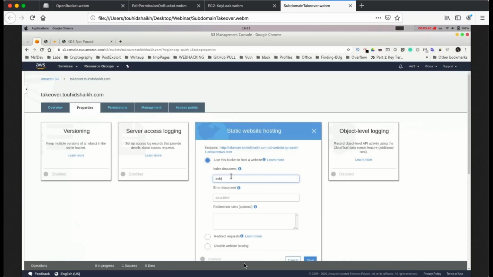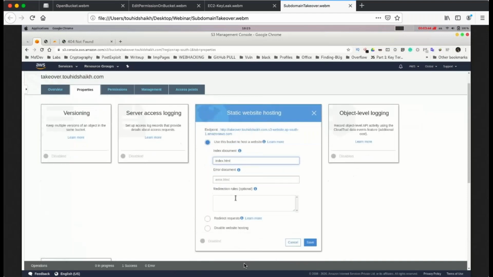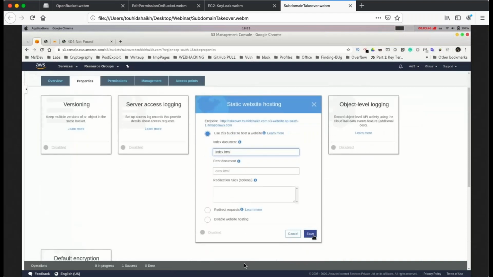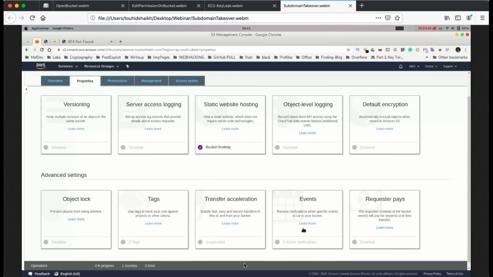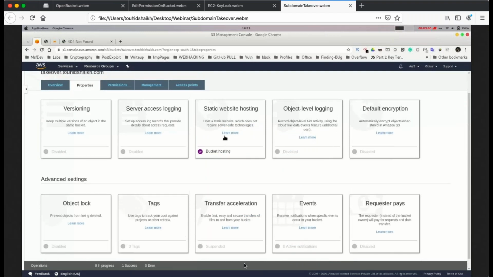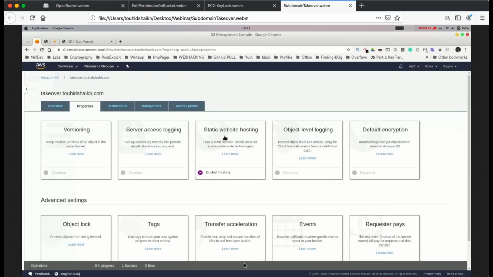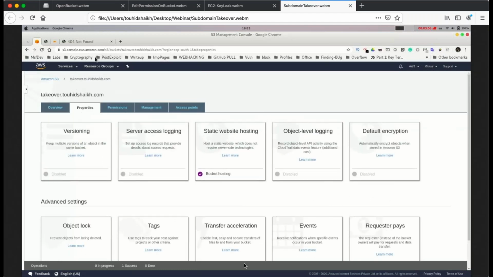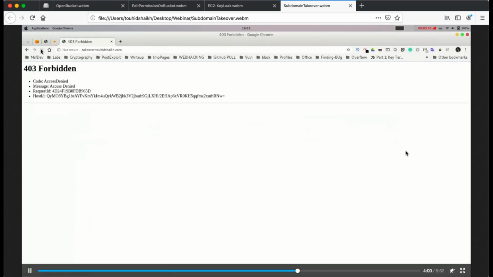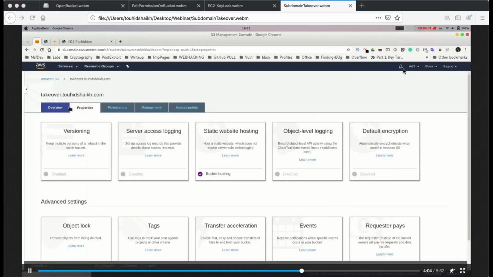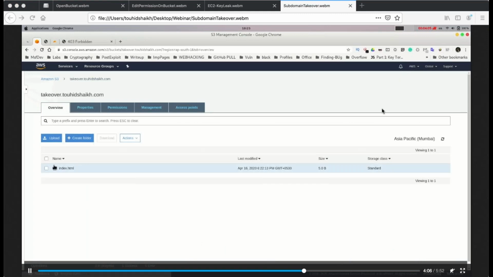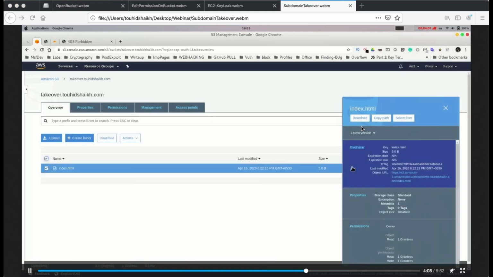Yeah, we can use static website hosting. This will give the feature to directly host your bucket as a website. Okay, so we have uploaded that.